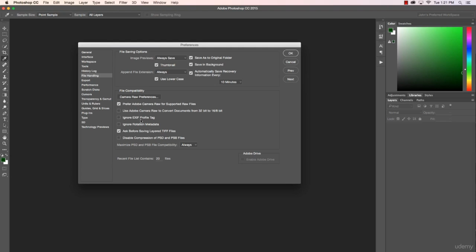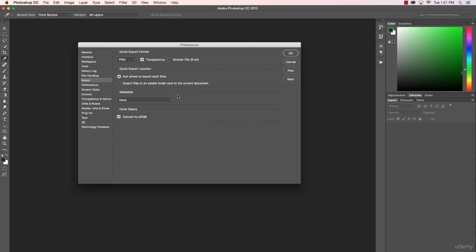File compatibility, good. Everything seems to be fine. Disable compression of Photoshop and PSV? But no, don't disable that. Okay. Export. Again, everything seems to be fine; I don't think I'd change much here. Color space: Convert to sRGB. That one may need a little consideration at some other point. I'll have to look it up and see what that's all about, because I haven't seen that one before.